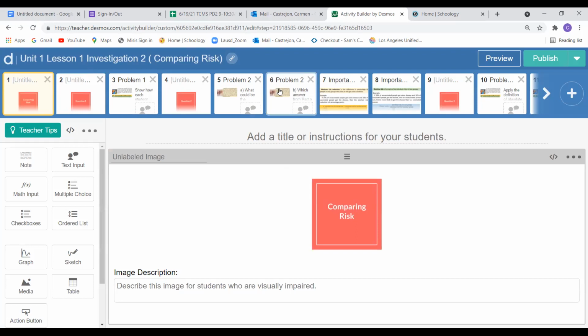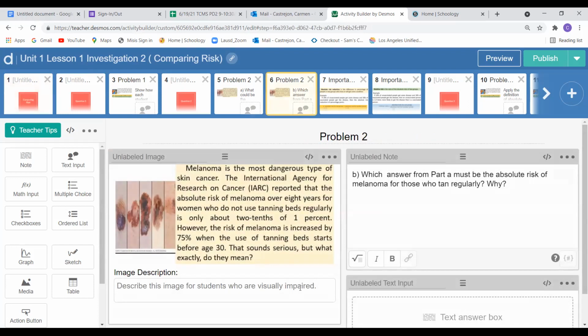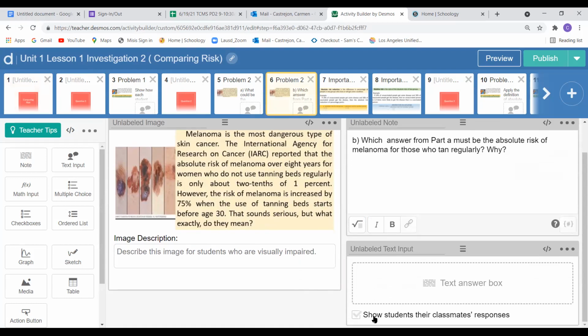Okay. So this is only for the teacher. So I'll share it sometimes if the students want to. If there's a specific question, like let's say for problem 2, I really want them to see what they wrote, I'll just click on this, show students their classmates' response.